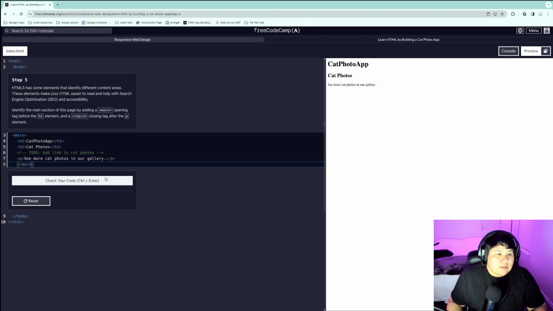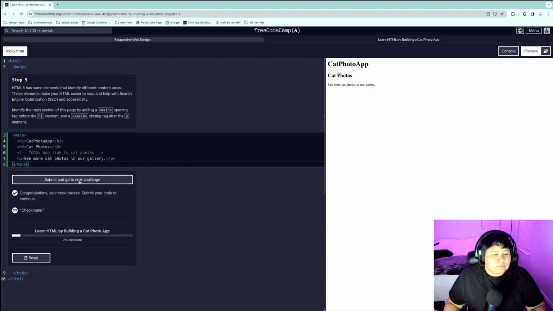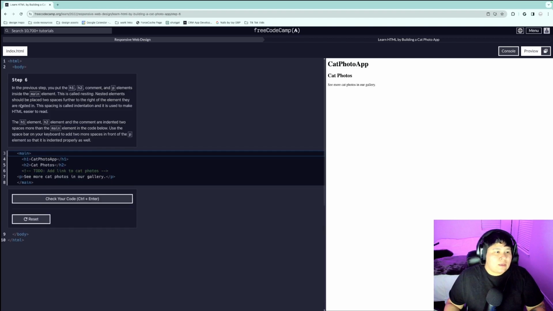All right. And this is to help with accessibility, like it says up there. Like if somebody is using a screen reader, it'll say this is the main section of the page, you know what I mean? So that's why those tags are good to use. So we will check our code, submit, and go to the next challenge because we did it correctly.